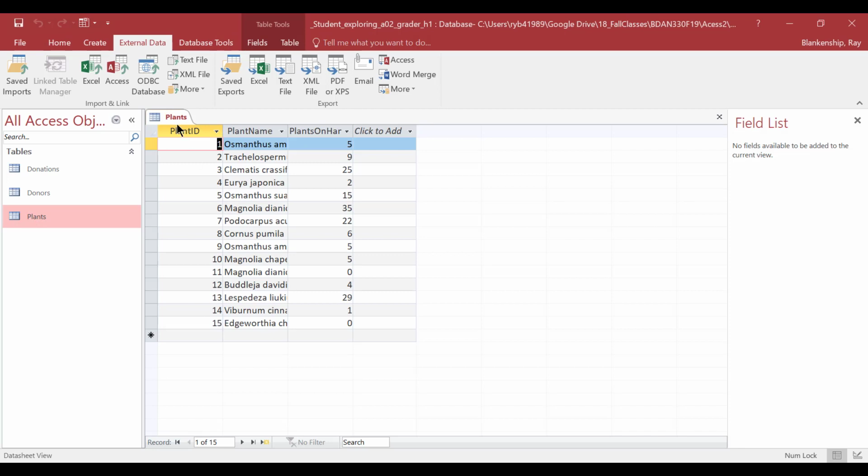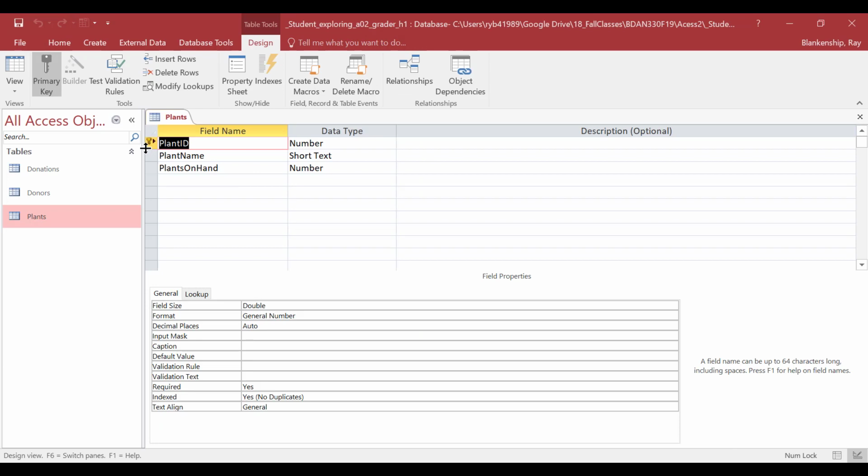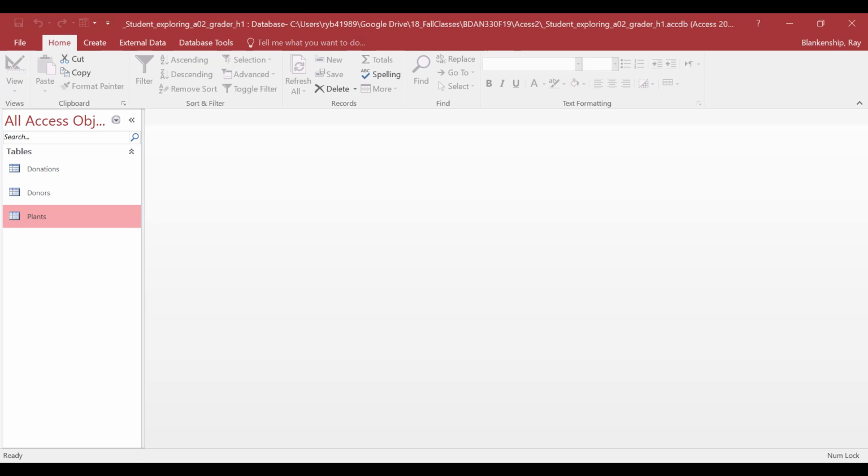If I were to go to design view, you can see that that is the primary key and the different data types that were created when it imported it. And it tries to choose the best one. You may have to go back and change those later on, but I think for this assignment we'll be okay. We'll go ahead and close this and go back over here to look at step 7.